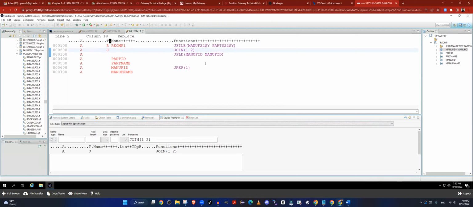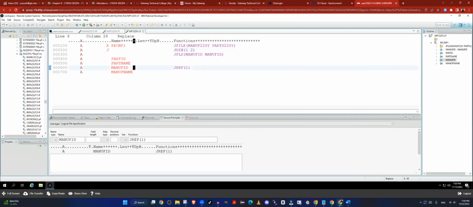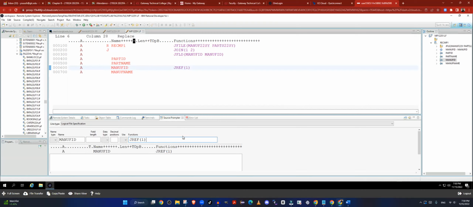On the third line, you list the common fields. Then you list all your fields that you want to include and make sure the common field, like manufacturer ID, you have to reference as to from which of the two you want to get it from. And then you save the changes and compile. That's how far we came.